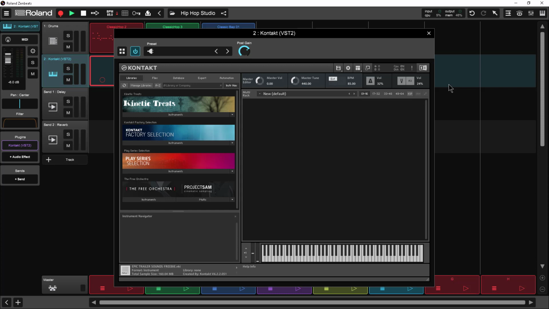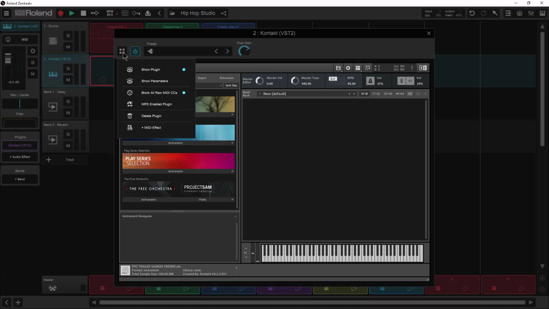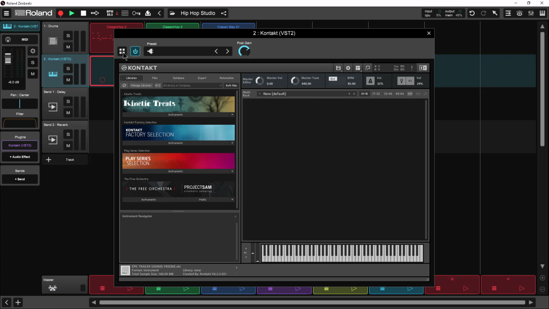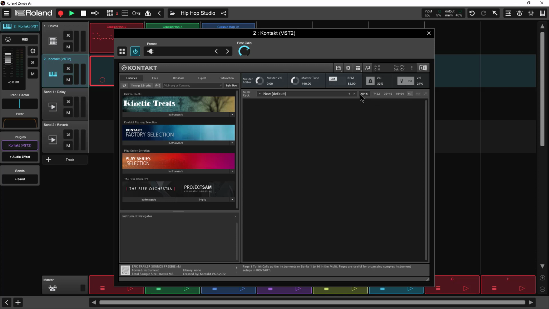Now Kontakt again is like the best software sampler you can get. It's full-featured, it's robust. And what I have is the full version. You are going to have Kontakt Player, and the functions that we're going to cover are all going to be the same, regardless of whether you're using the full version of Kontakt or the free version of Kontakt Player.